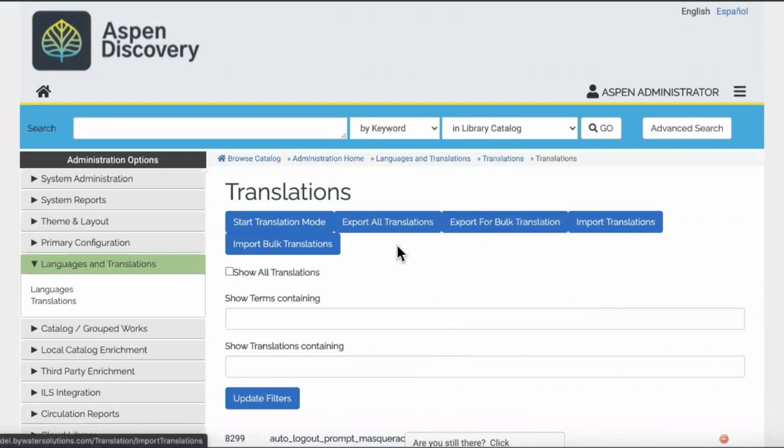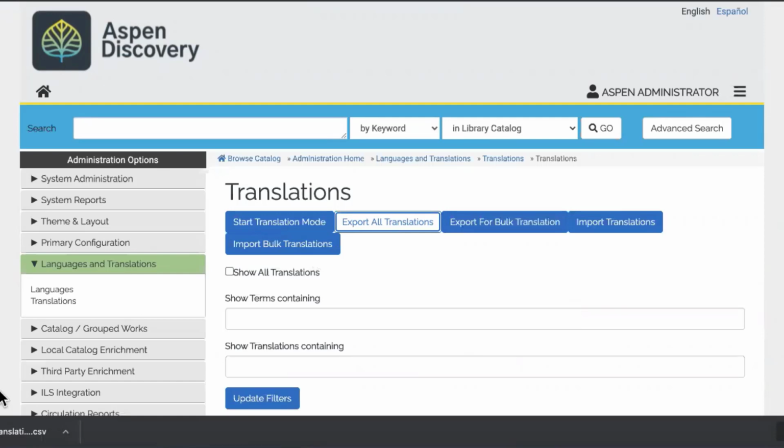We can export all translations. This will give us a CSV file that's going to have a couple different columns. I'll go ahead and open that up.